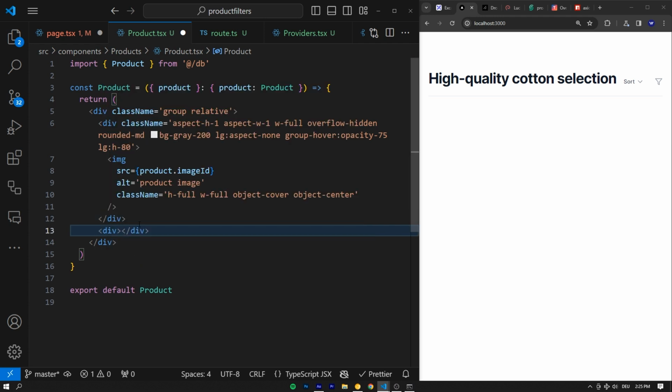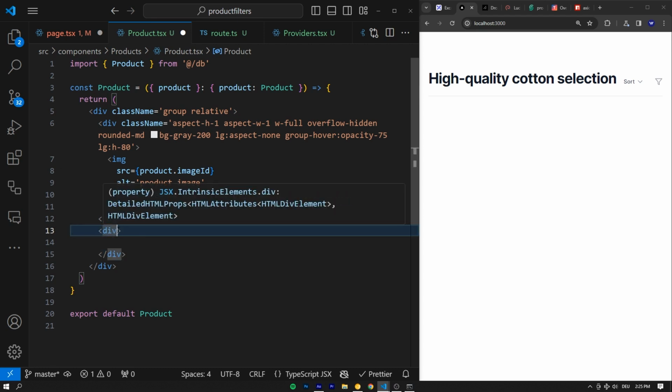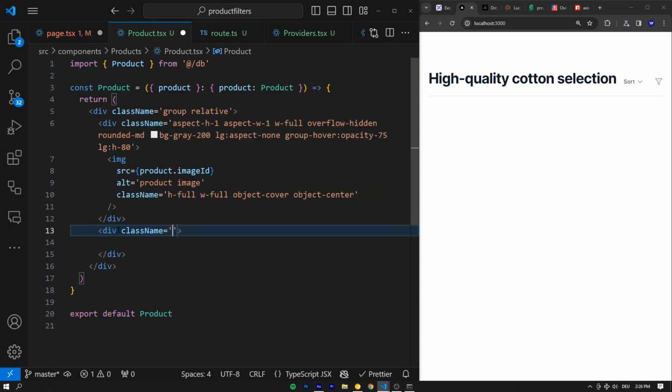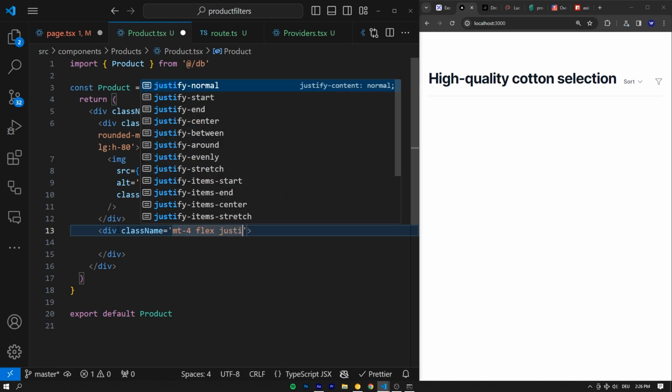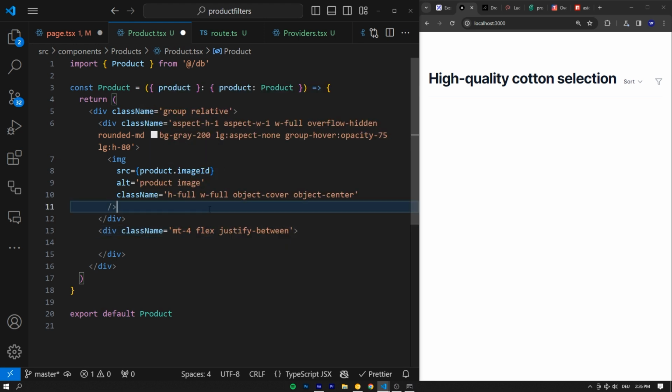So right below this div right here, and with one more closing div to go, let's create another div. And this will contain the product name, price, and so on. So this div is going to get a class name of margin top 4, a flex, and lastly a justify between to kind of separate the elements. And so this is the justify content property that we can apply because we're also using the flex.